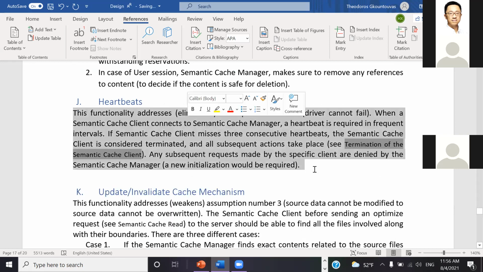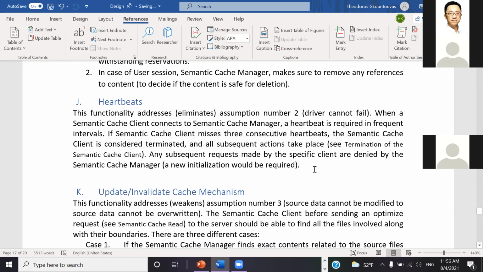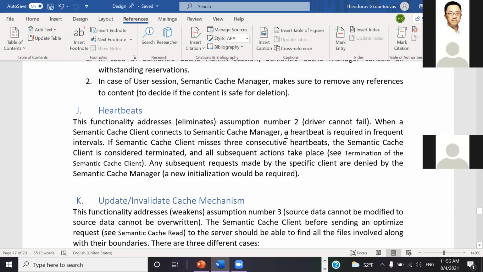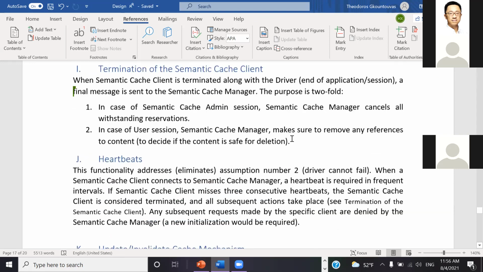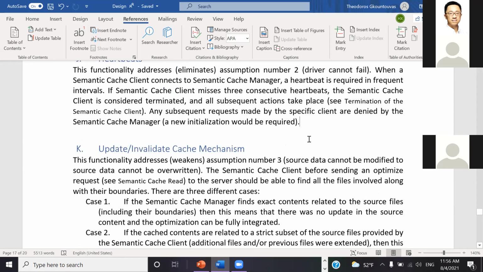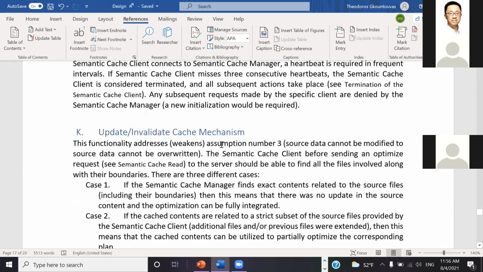When we do not have graceful terminations, I have implemented heartbeats. If the manager does not receive a heartbeat within about 3 minutes from the client, then I decide that the client is dead, and I do the same thing as in the graceful termination. So this eliminates assumption number 2, that the driver cannot fail. We don't care now if the driver fails or not.